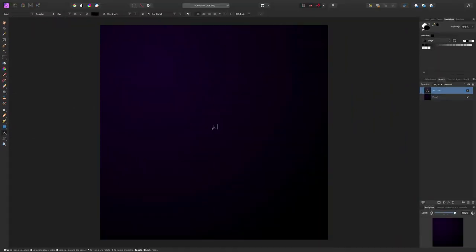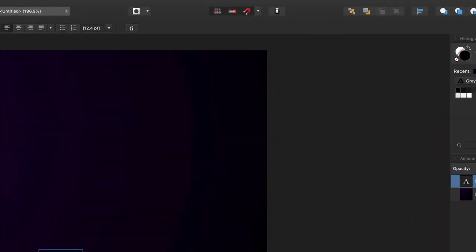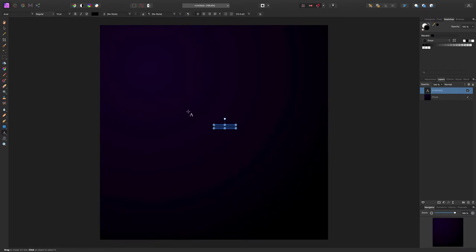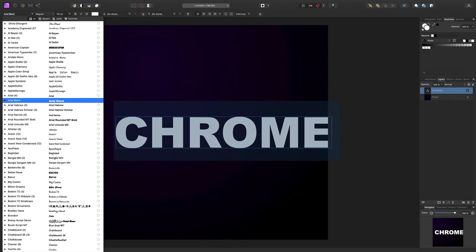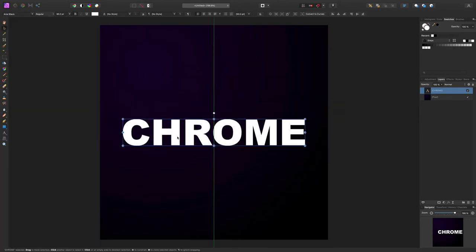Next, we'll select the text tool and type out our chrome word, chrome. If you click these little magnet buttons up here, you can have your layer snap to the grid when centering things. All right, next, highlight your text, change the color to white, and choose a big chunky font. The one I'm using is Arial Black. We'll center the text again and now add some effects.